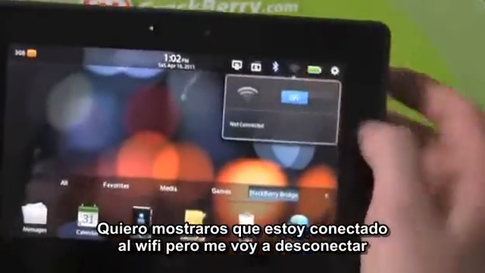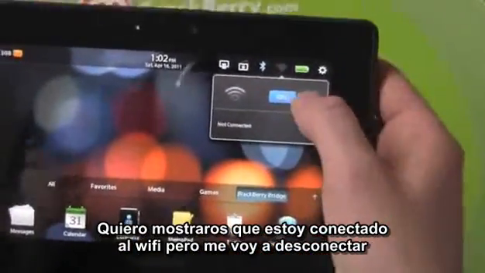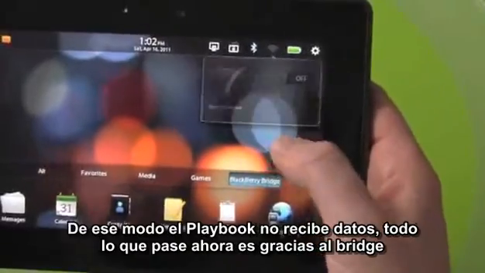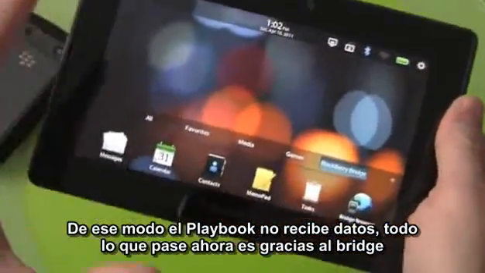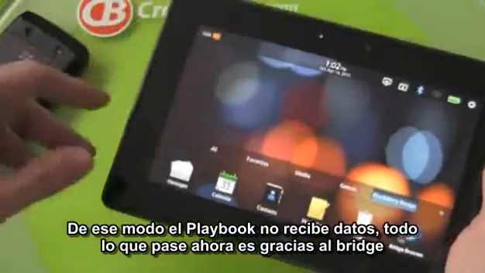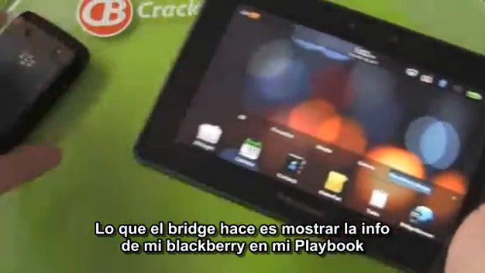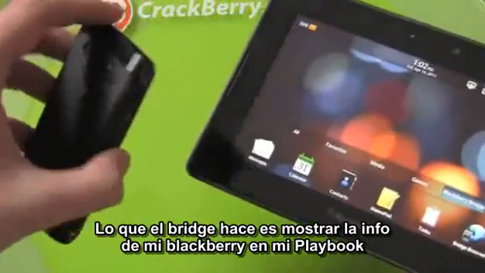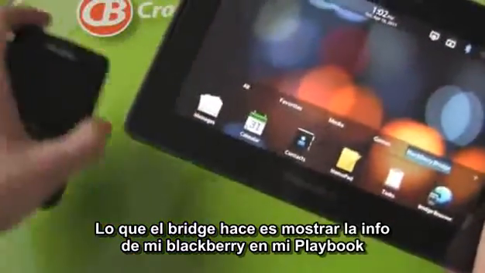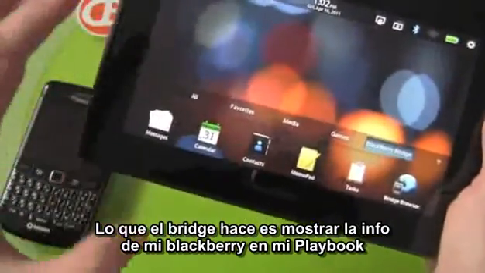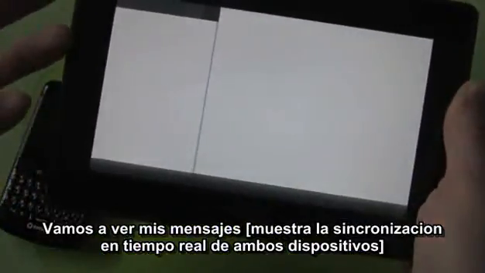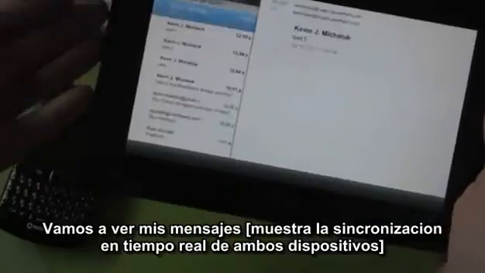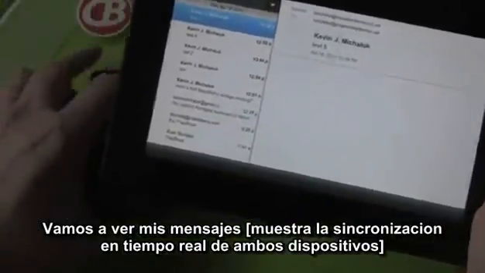Now I want to point out here, I currently have Wi-Fi on, but we're going to turn that off. So there's no data coming straight to this device. Everything that's happening right now is via the Bridge. What the Bridge is going to do is allow us to basically see everything that's on this device in real time. This is like a big mirror for this. A little bit of lag to it, but it works. So I'm opening up Messages right now, and I am seeing in real time what's on this device.